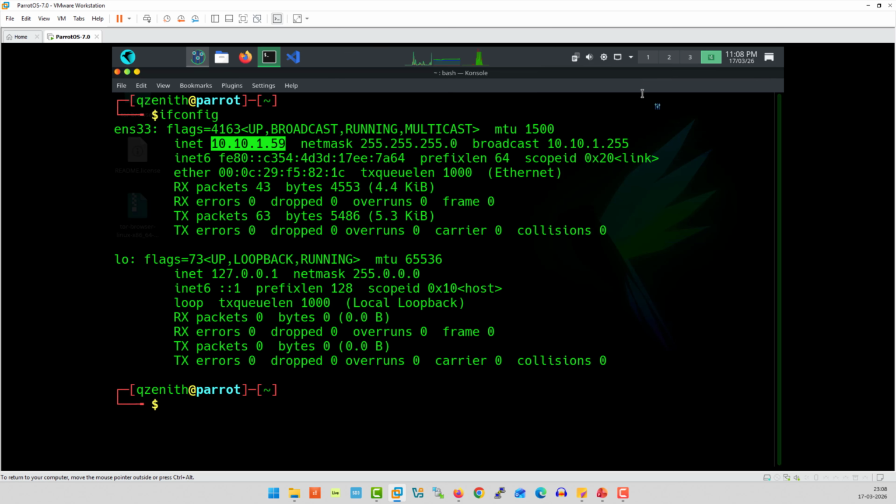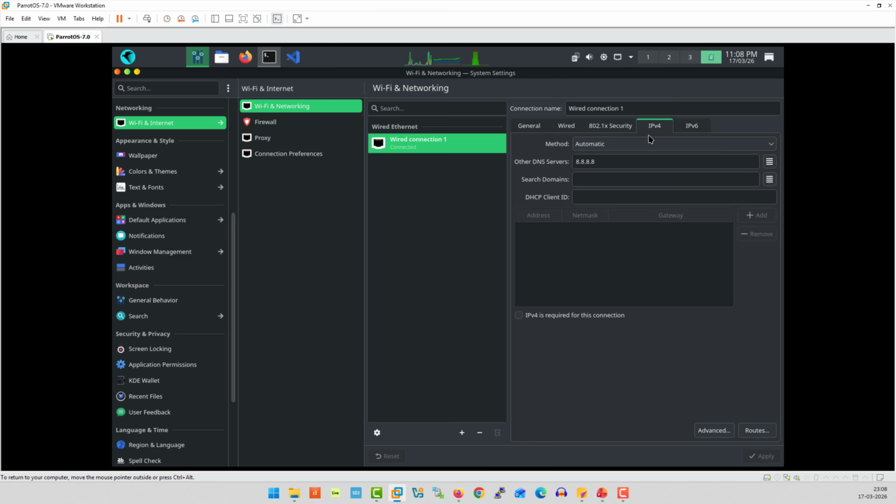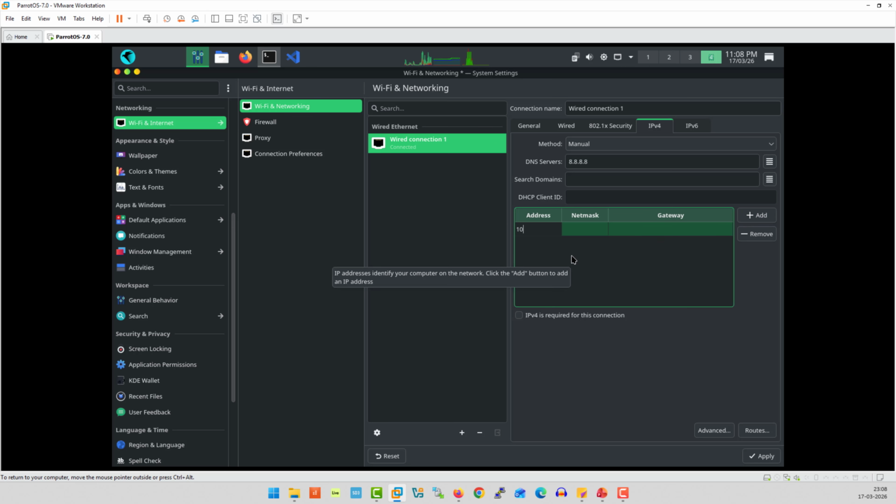Just click on configure network connections, and Wi-Fi and networking, wired connection, over there IP version 4, and you can see that you can just click on manual, the DNS server information, and if you wanted to add an IP address, you can just click on add, and then you can type in 10.10.1. let's say 79, and the net mask 255.255.255.0, gateway 10.10.1.2, and that is it. And then just click on apply, and it's been applied.